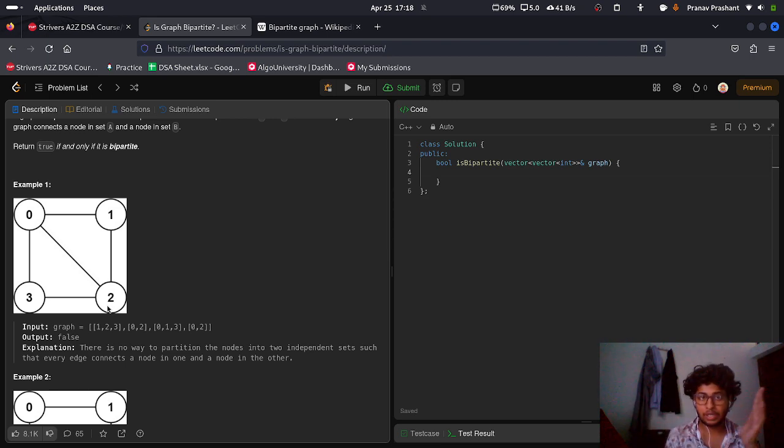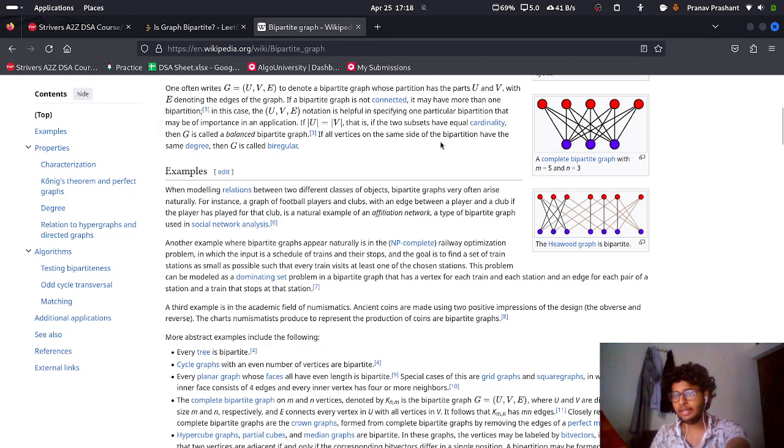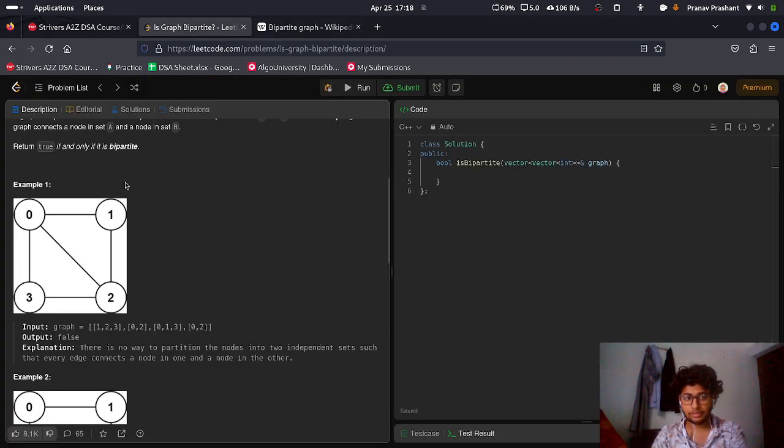So can you color, for example, this? This is what we learned, right? We are dividing it into two sets of colors, red and blue. So can we divide this graph into two sets of two different colors such that no neighboring nodes are the same color?